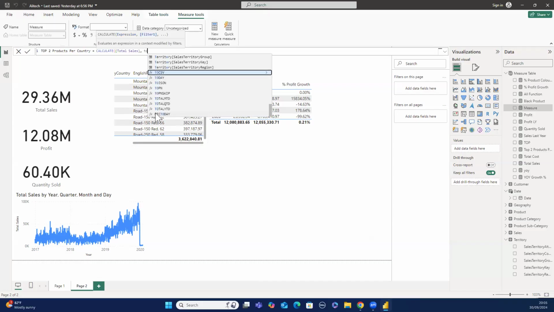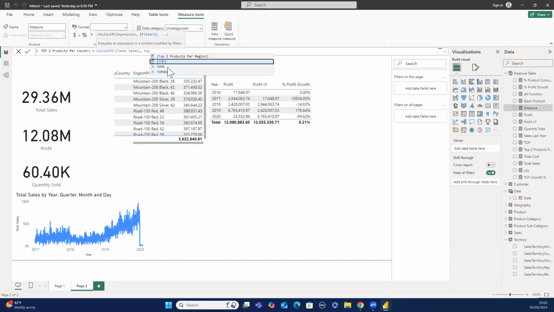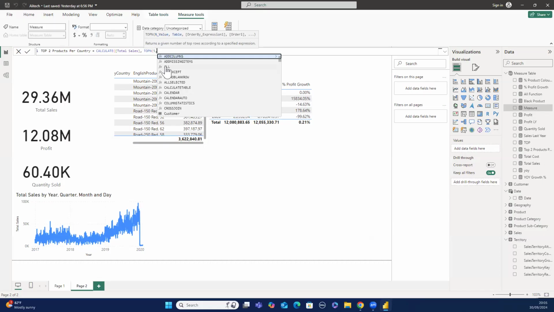If you use top N, can you see the first thing? What can you see inside the bracket of the top N? N value. Should we do top two products as I said, or top five? Let's do top 5. So you put five. Then the table.